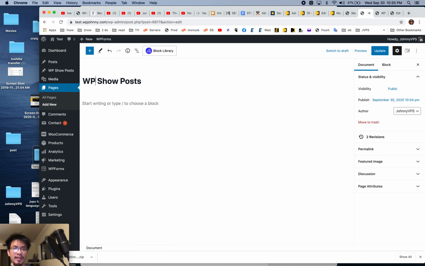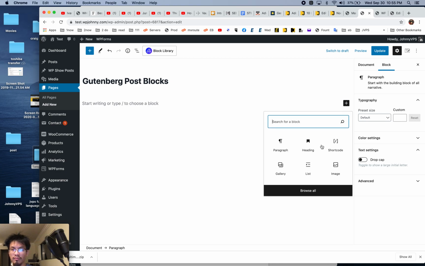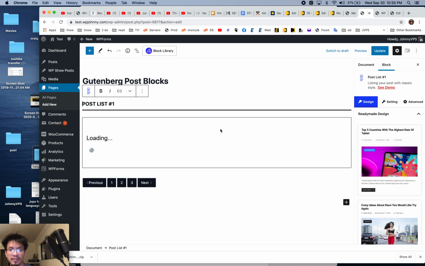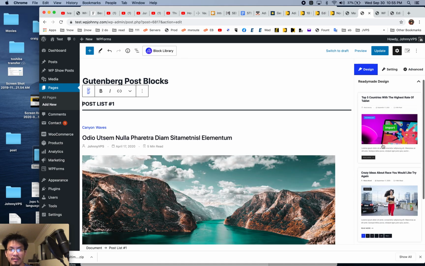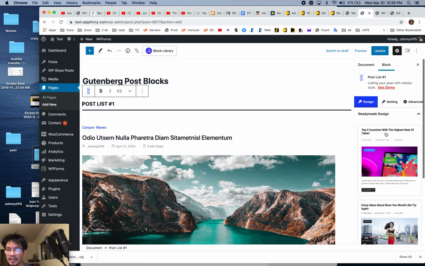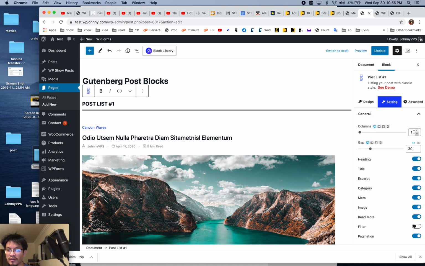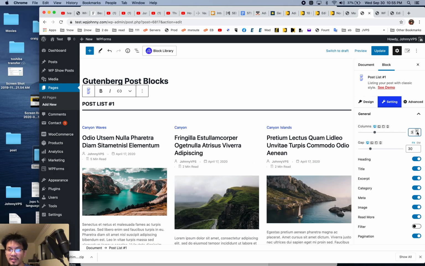And let's try, it was called Gutenberg Post Blocks. That's the one that was called. And we're going to use, let's see, there you go. So post list 1, and it does it like that. And then here we can choose the different designs and layouts. So let's try to put it in, oh boy, okay, let's do it. 3 columns, this is pretty fun.